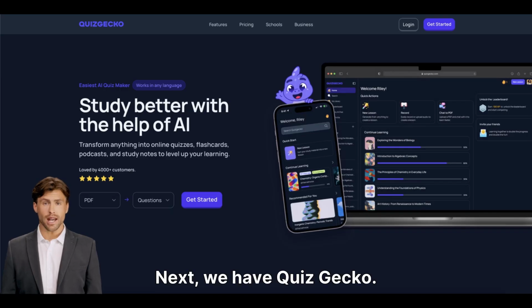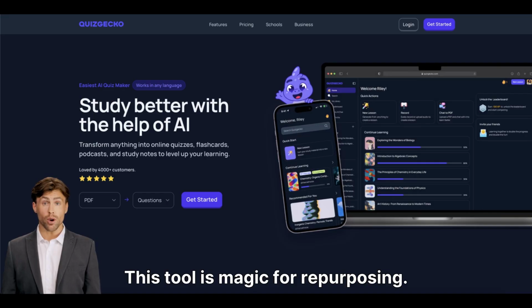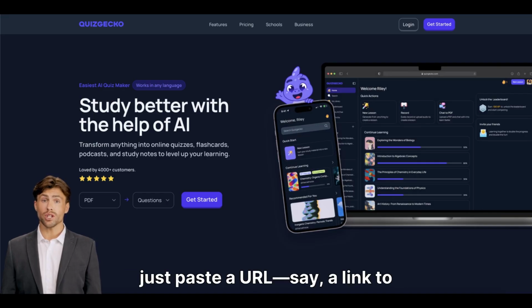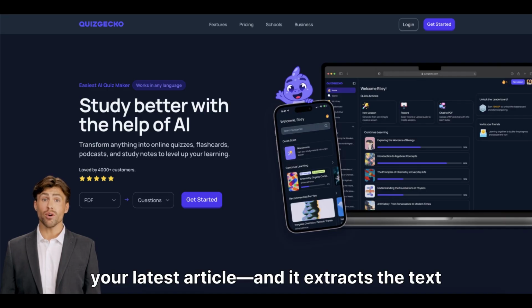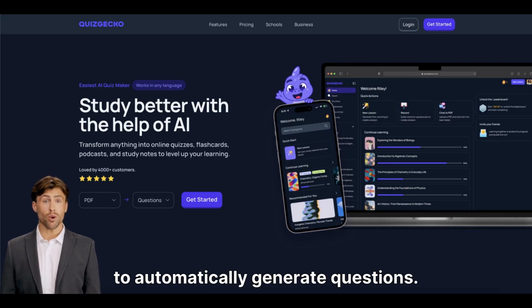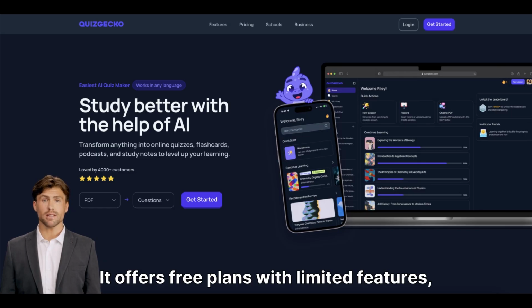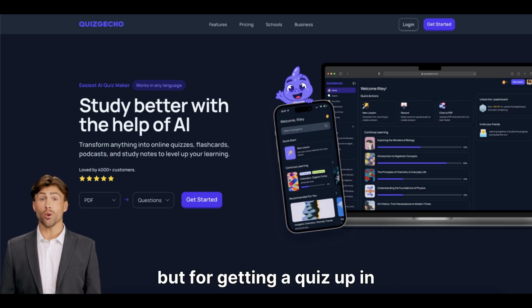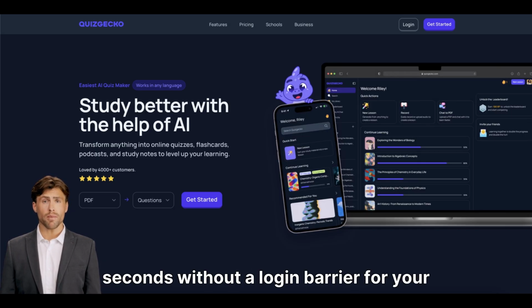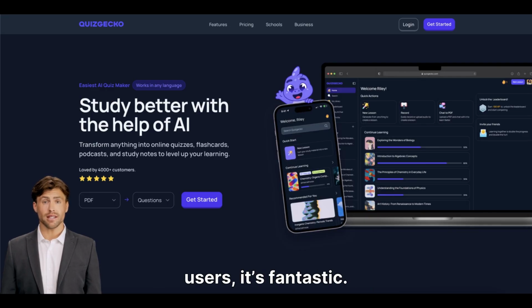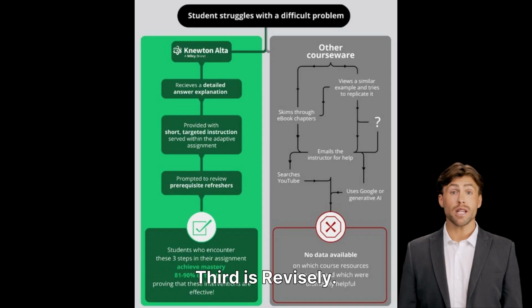Next, we have Gecko. This tool is magic for repurposing. It has a feature where you can just paste a URL, say, a link to your latest article, and it extracts the text to automatically generate questions. It offers free plans with limited features, but for getting a quiz up in seconds without a login barrier for your users, it's fantastic. Third is Revisely.